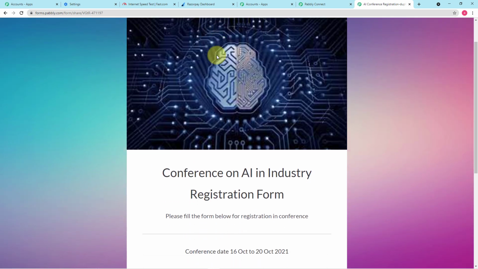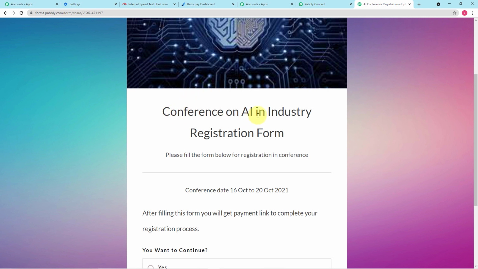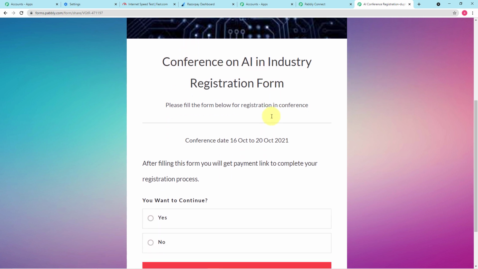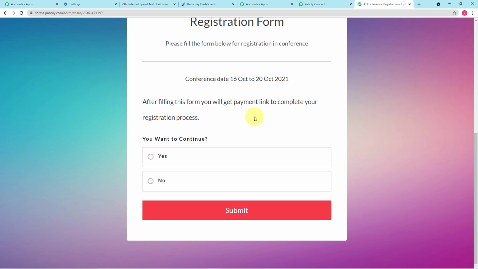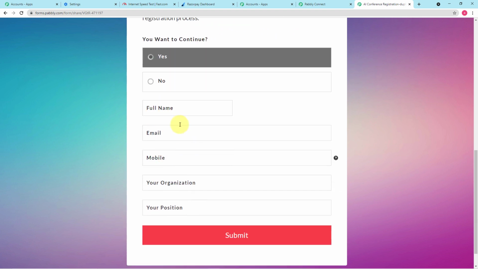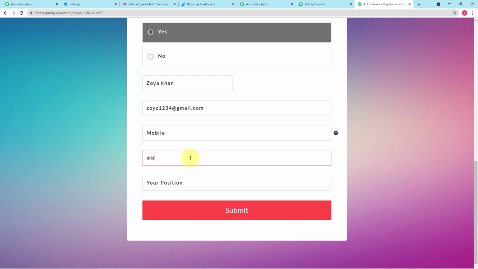So this is the form that I have created on conference on AI industry registration form. All right, so let's fill it. So I'm clicking on yes here, and now in the full name I'm writing the name as Zoya Khan, and the email. All right, and in the organization let's say MB, and in the position let's say content writer.